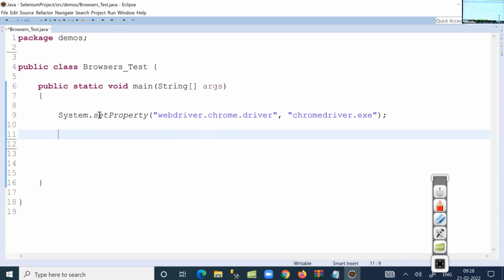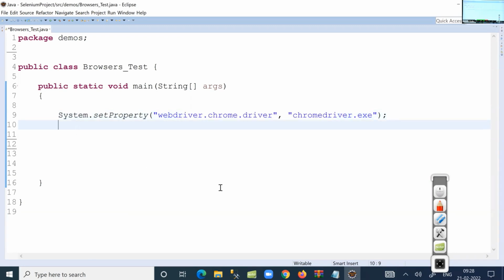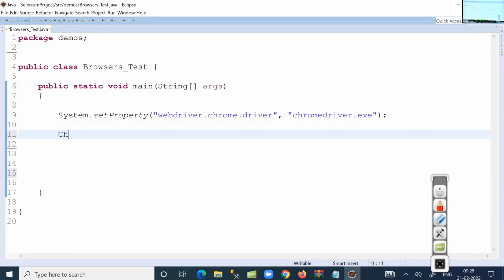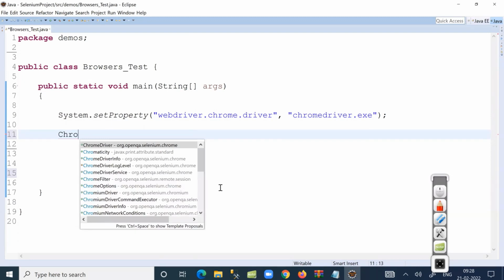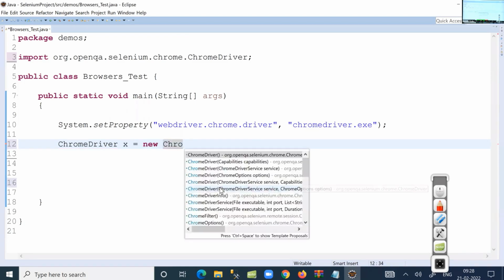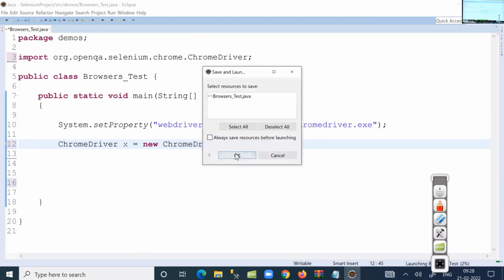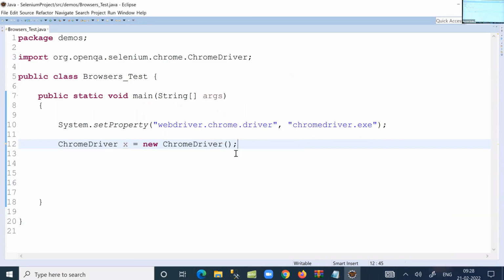At first you need to configure the appropriate environment variable based on the browser you are working with. Now I want to open the Chrome browser. What is the class available in Selenium to work with the Chrome browser? Chrome driver. I'm creating an object for the Chrome driver class, like array list earlier. Some name equals new Chrome driver. Here X is my object name. I'm running the code, see what happens.